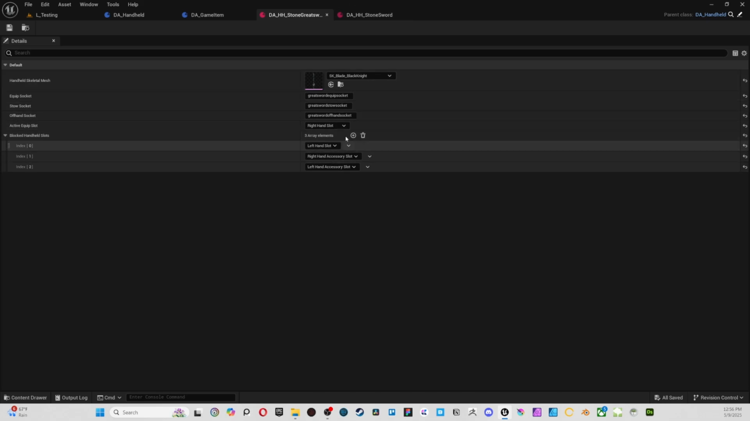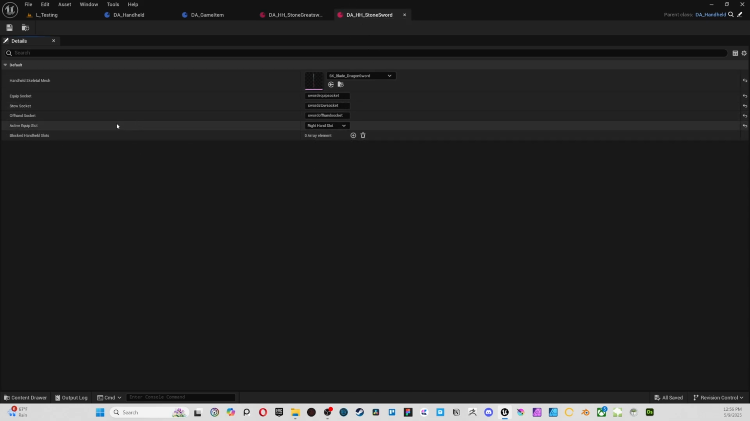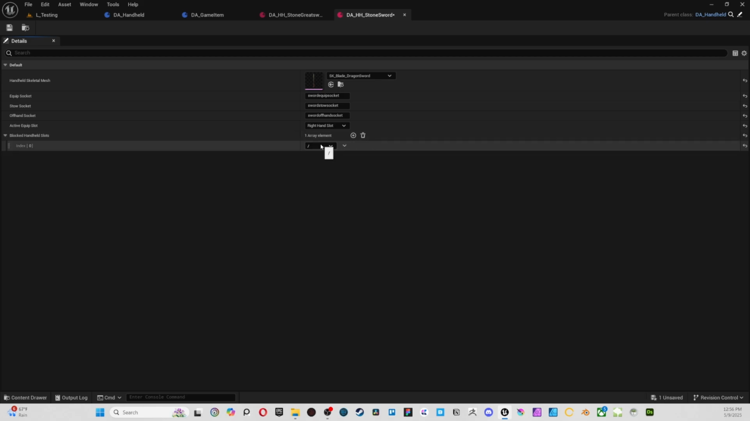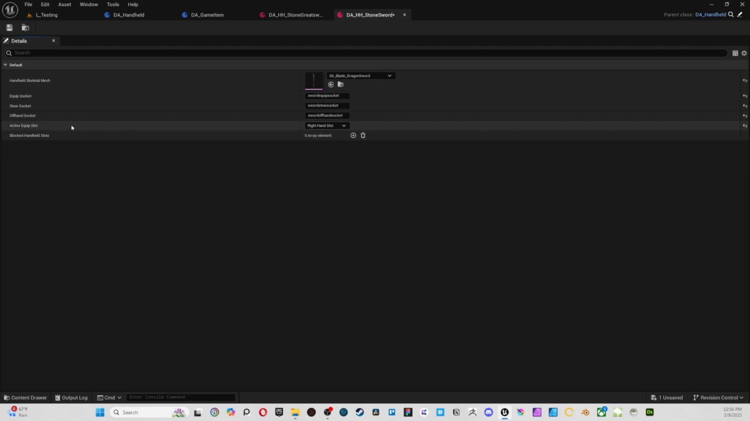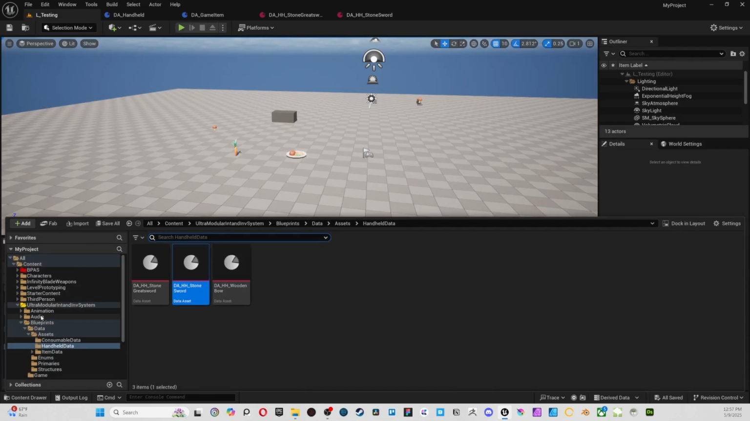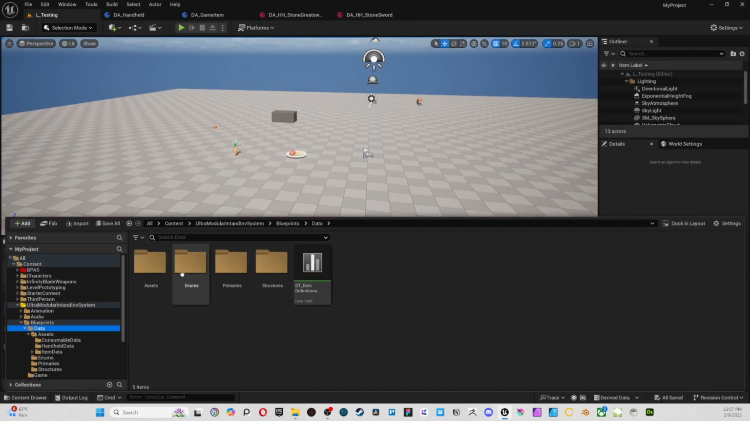I should highlight that: we will take into account the active slots when we calculate what slots are active or not. So if this is just a right-handed weapon, we don't need to block the right-hand slot. It's going to block itself because something is in that slot, if that makes any sense. So we have our handheld data assets filled out.